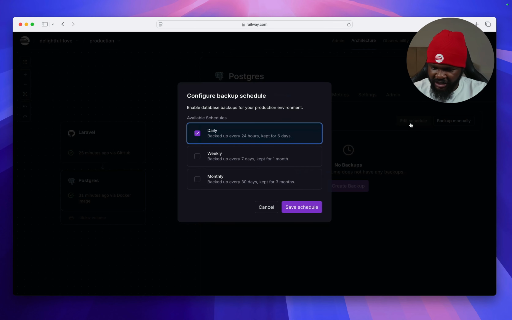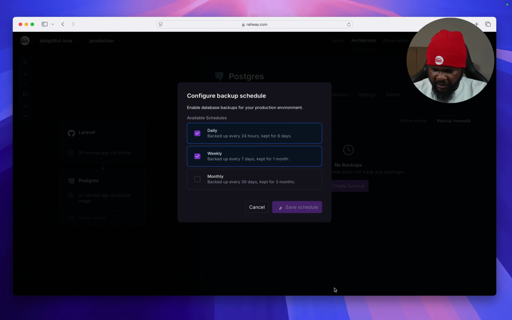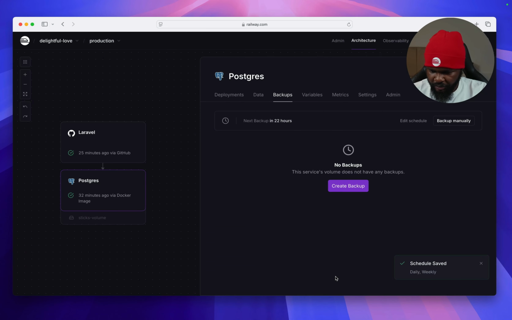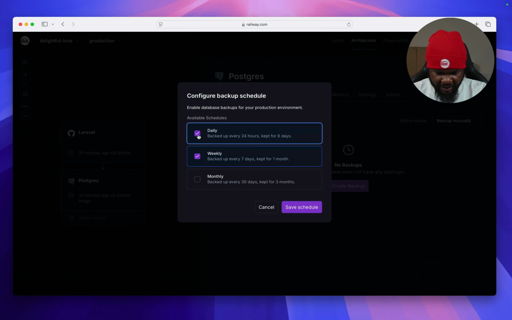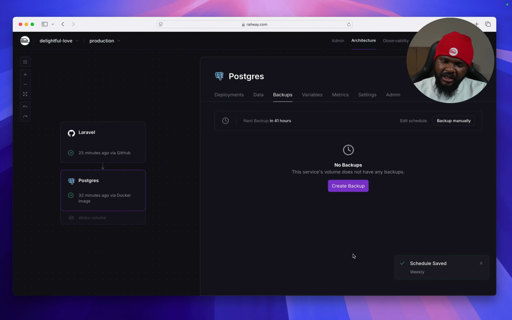So I can click edit schedule and I can change this from daily backups to say weekly backups, backed up every 7 days, kept for 1 month. And I save the schedule. Okay, so I did daily and weekly. I'm just going to edit that and remove daily and just make sure it is weekly and save that back. So every week now, my Postgres database will be backed up, and you just keep seeing the records here. Or I can decide to just create a backup manually.